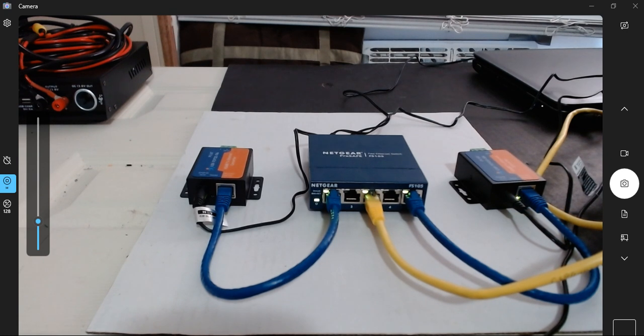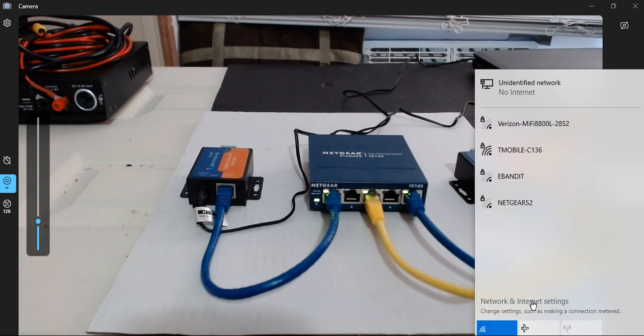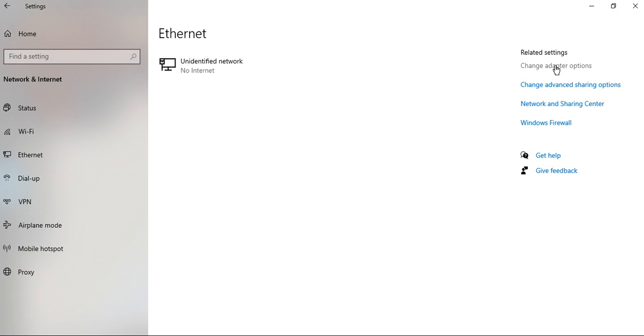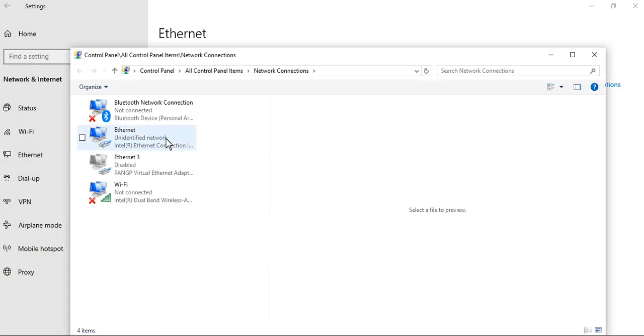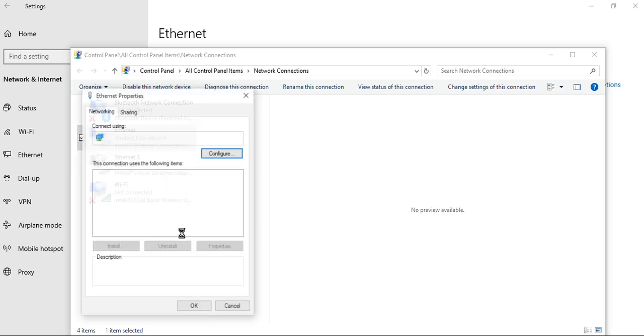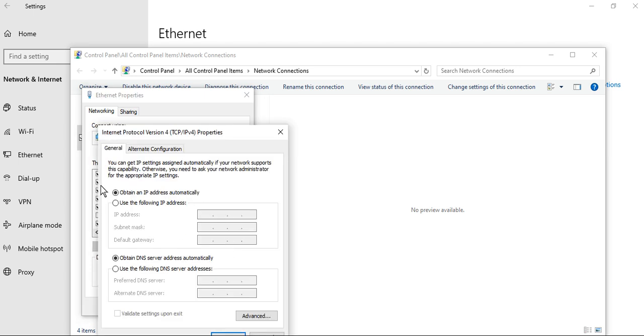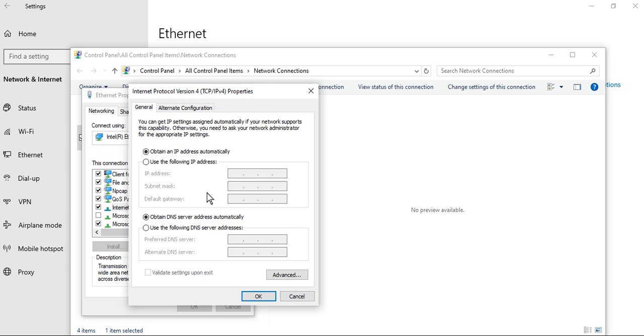So all you've got to do is come over to your network settings here, and we're going to come up to our Ethernet, and we're going to change our adapter options. And we're going to right click on Ethernet, go to properties, and we're going to go to TCP IPv4 properties, and this is how it normally sits. You're normally set in DHCP mode, where you let whatever router or switch that you plug into give you the assignment. So we need to program a static address in order to be able to do this programming.